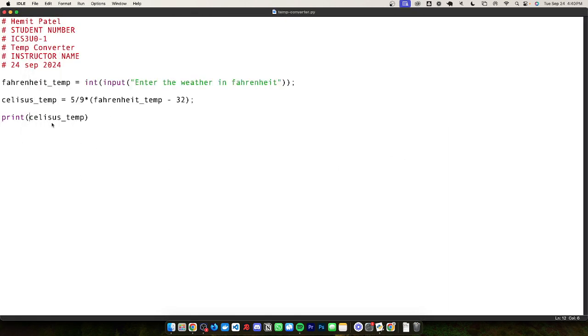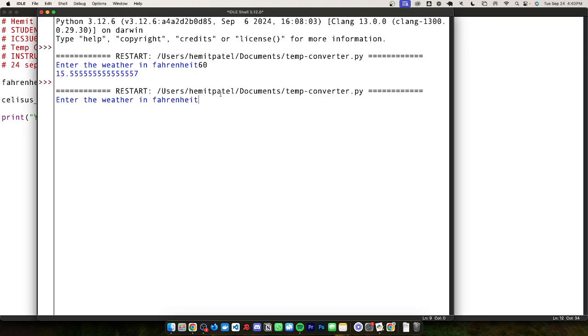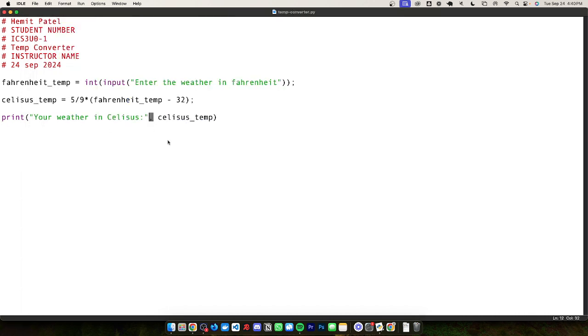One thing I could actually do is say "your weather in Celsius", like this, and then just add a comma here, which will connect these two things together. Let me try this again with 60, and as you can see, I get the "your weather in Celsius", and it even puts a space, which is represented by this, before telling us the Celsius temperature. So that is it from me here.